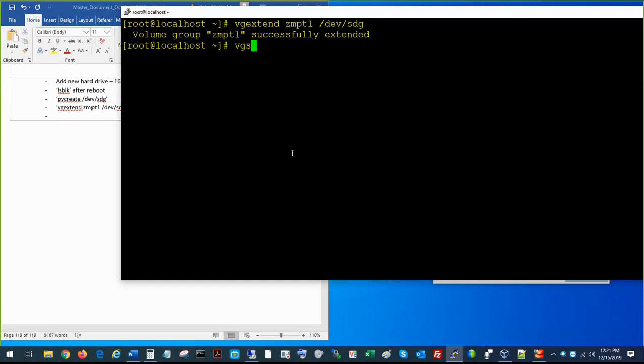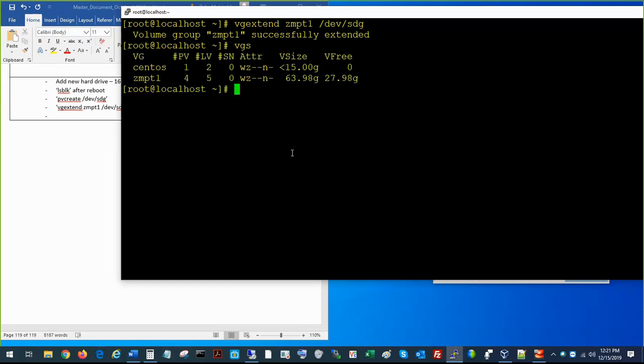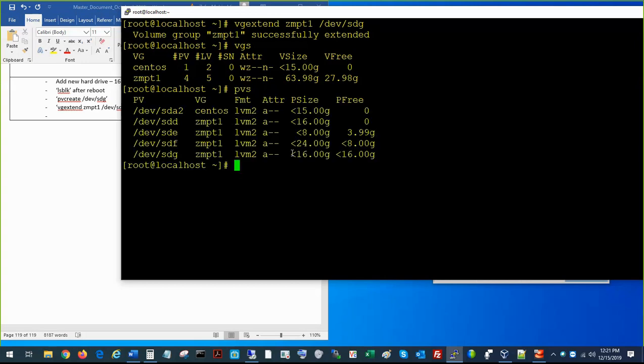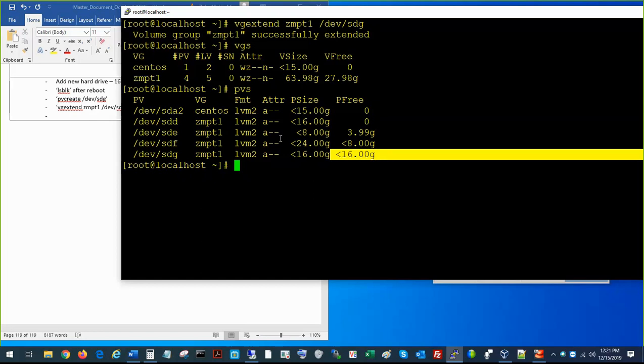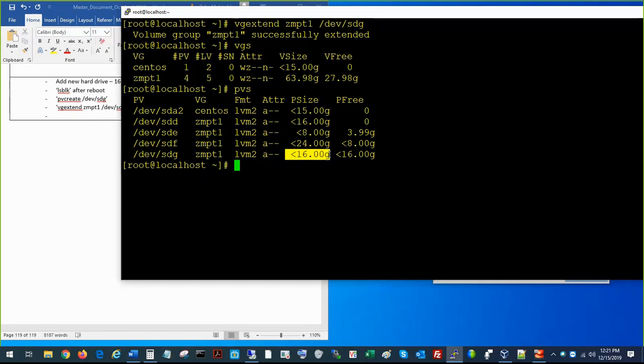Okay, now if you do vgs, or what we did, vgdisplay, right? No, sorry, pvs. Now you have a confirmation here that sdg is now part of ZMPG1. Okay, and it's 16 GB. So what you're gonna do is vgdisplay ZMPG1.